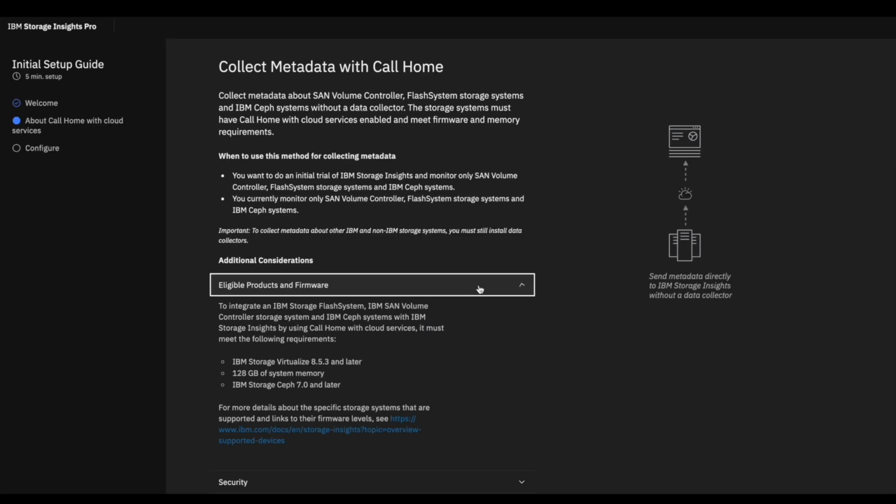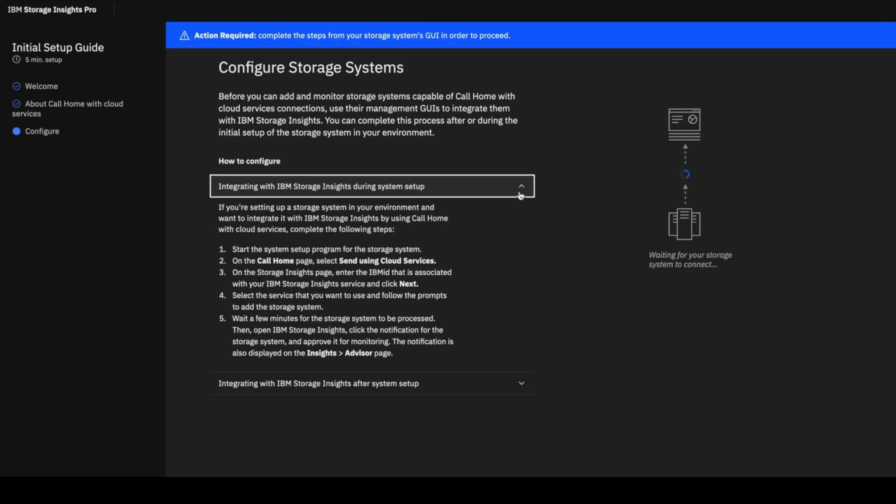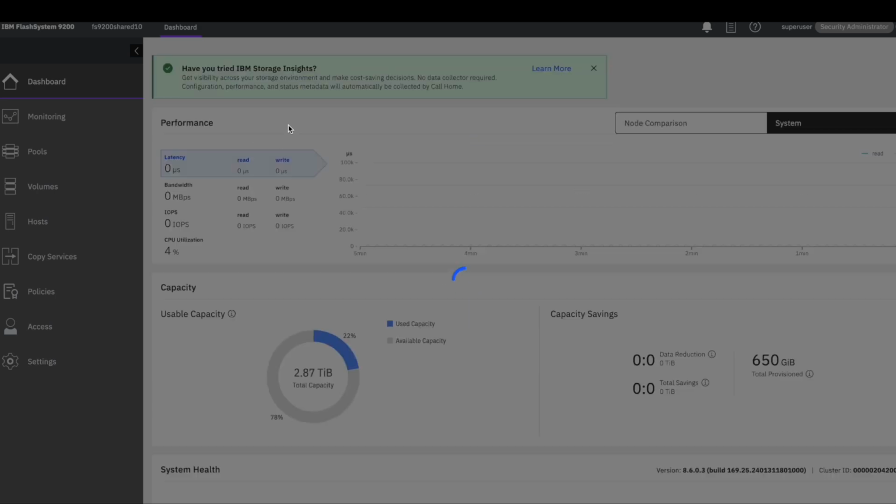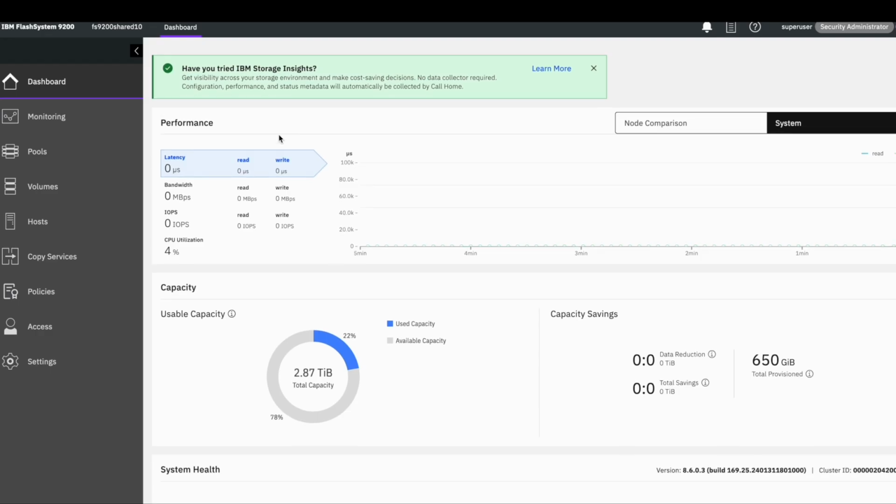Once you click Collect Metadata with Call Home, you see the list of eligible products and firmware listed here. Next step is to configure storage systems. And to complete this action, you need to log into the Storage System GUI. Here I am logging into the FlashSystem 9200 GUI, providing username and password. It takes me to the Element Manager of 9200.